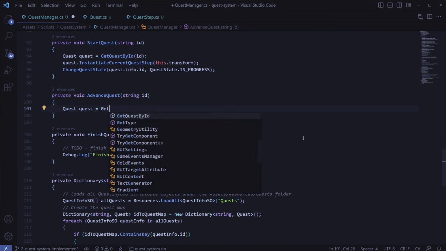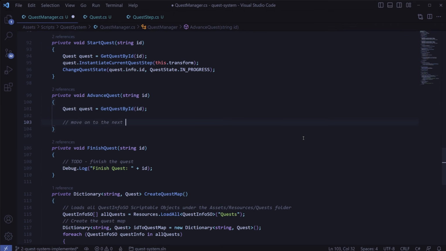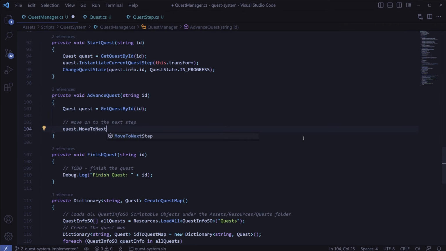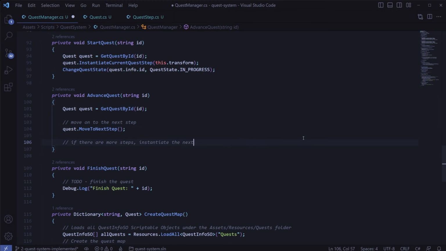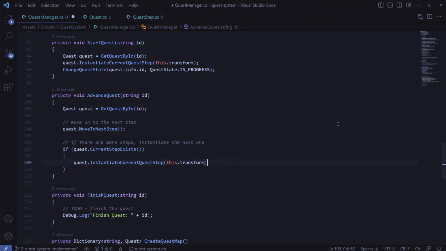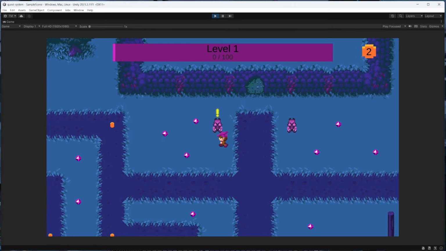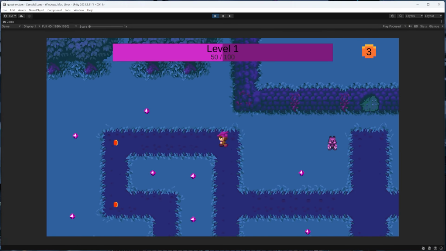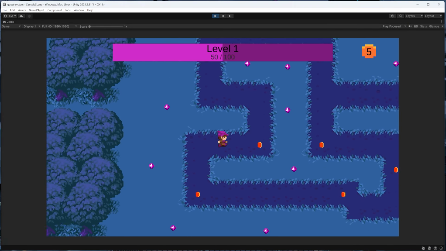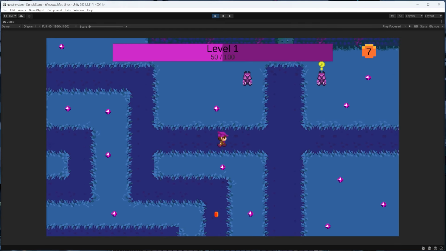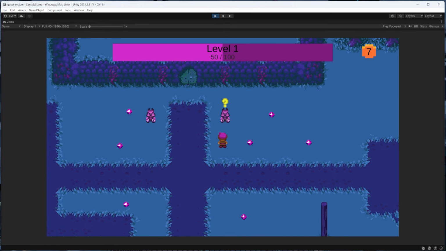First, we'll get the quest by its ID, then we can call the quest.moveToNextStep method, which is going to increment the step index, and if that new current quest step exists, then we'll instantiate it, but otherwise that means there aren't any more quest steps, meaning that we finished the entire quest, in which case we'll change the state to can finish. And back in play mode, if we get back to the point where we're about to collect all 5 of the coins, we'll see that when we collect the 5th coin, the quest now moves to the can finish state as indicated by the yellow question mark icon.